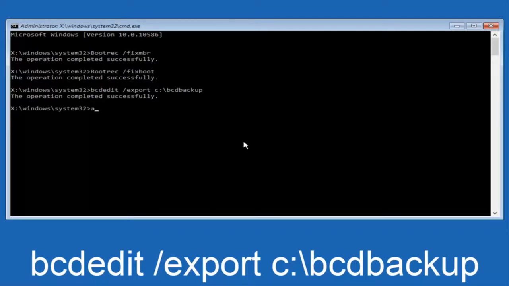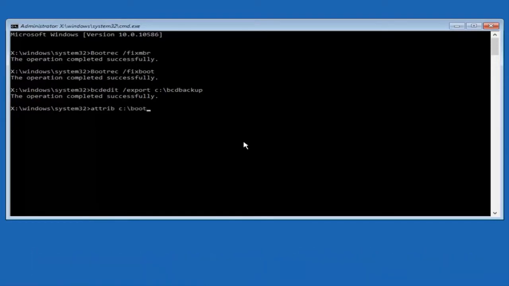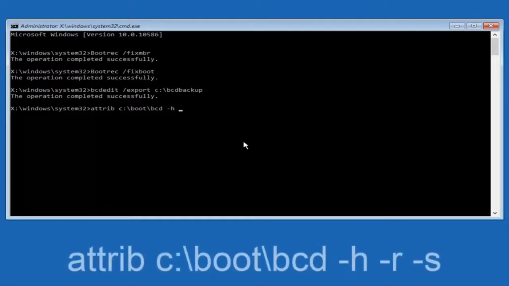Now we want to type in attrib, space, lowercase c colon forward slash boot forward slash bcd. Now you want to do a space, a minus sign h, another space, minus sign r, another space, minus sign s, and then hit enter on your keyboard once again.